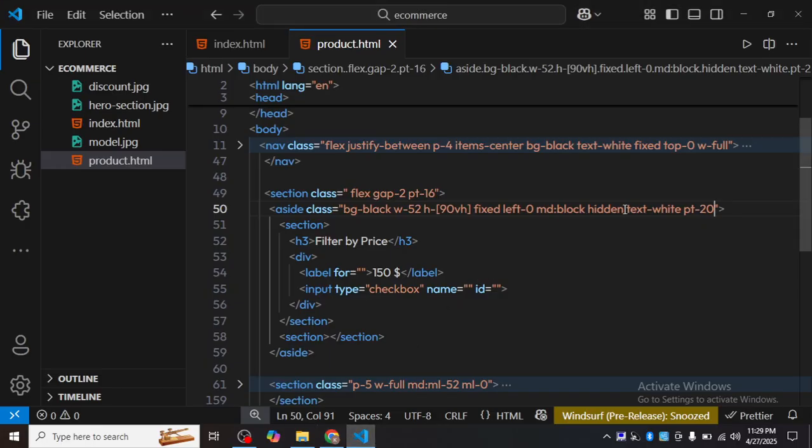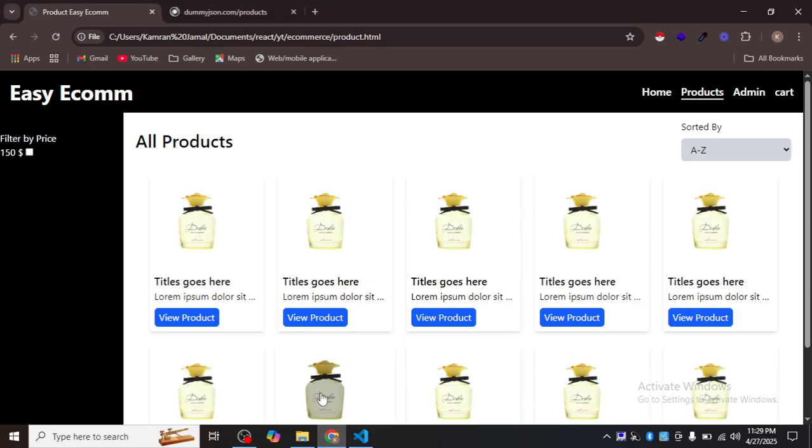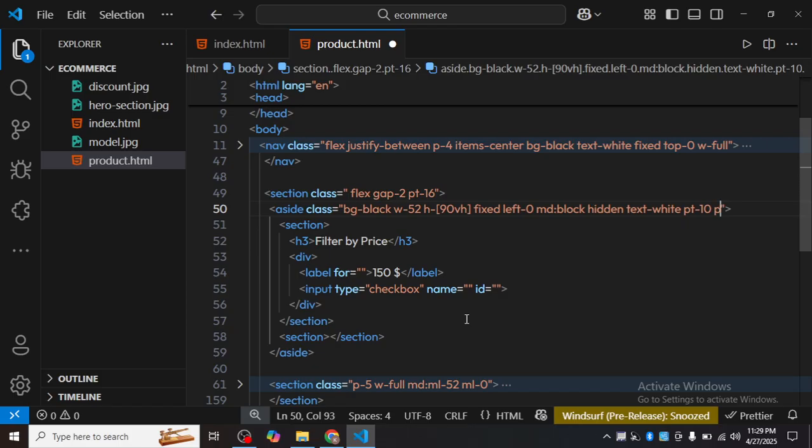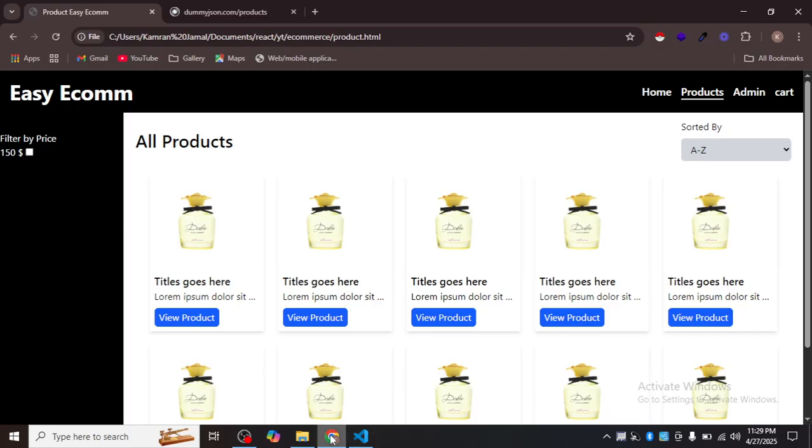20 is too much. I can go with 10, I think. Let me go with 10. Yes, it is good now. I also wanted to have padding from the x-axis, so this should be 4. Yes, it is now looking pretty well.